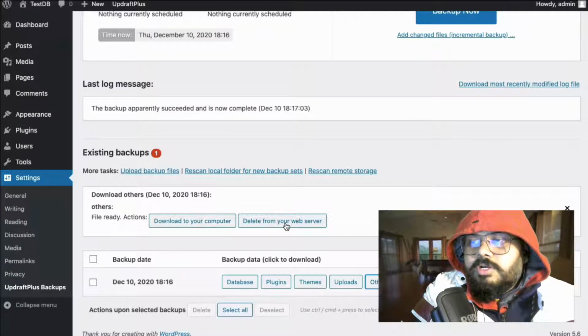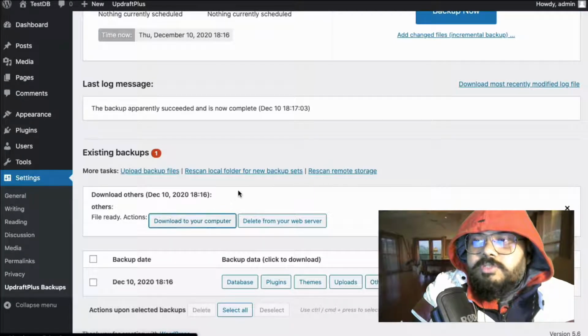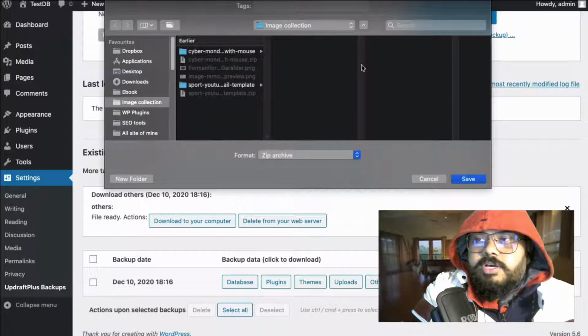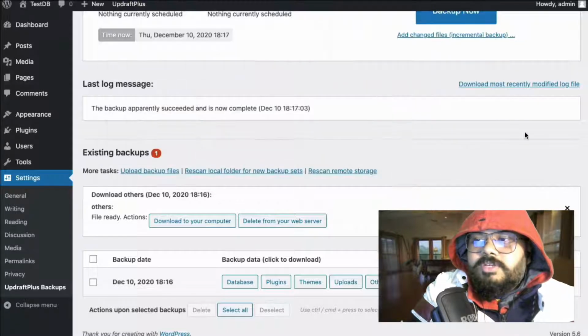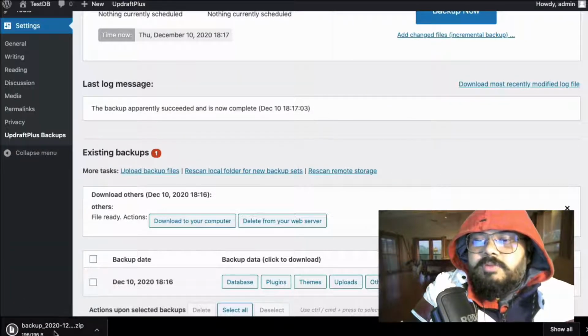Download to your computer. If you want to download this backup on your local storage, my suggestion is that if you are in a hurry, you can download the backup on your website, just save it, and keep in mind what you have done. It's very easy.